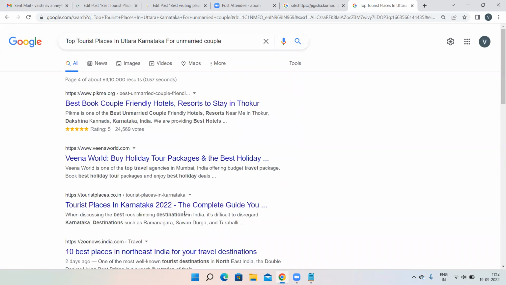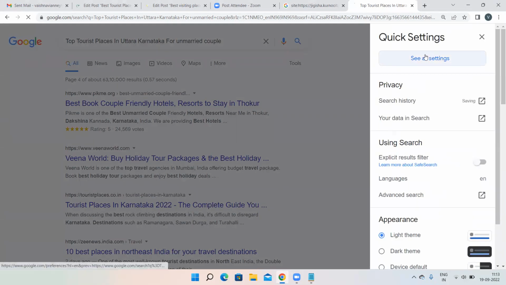Instead of wasting your time, what you can do is change your Google settings from 10 to 100. By default, can you please mute yourself? By default, our settings are 10. Generally, you will be able to see 10 results per page. But what you can do is change the settings from 10 to 100. So that all the results you will be able to see in one page itself. You need not go to second page, third page, fourth page, and so on. So just go to the settings over here, then click on see all settings.